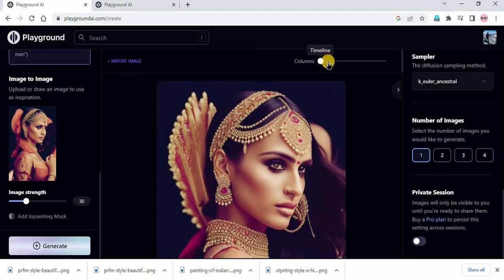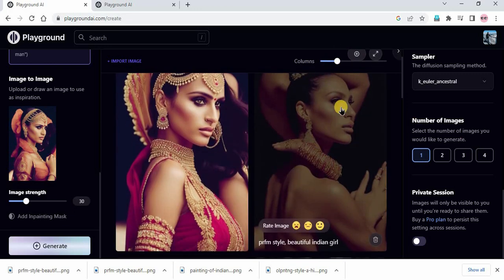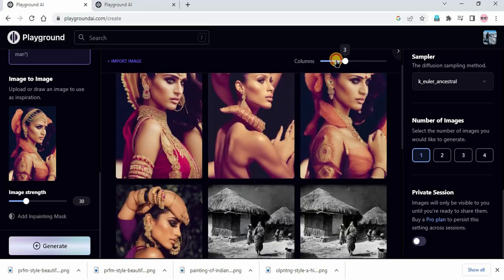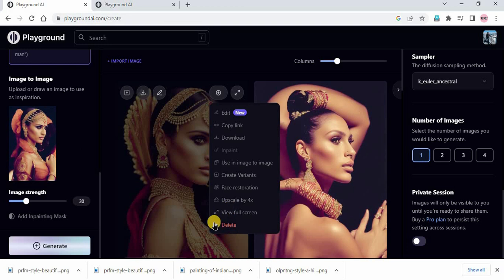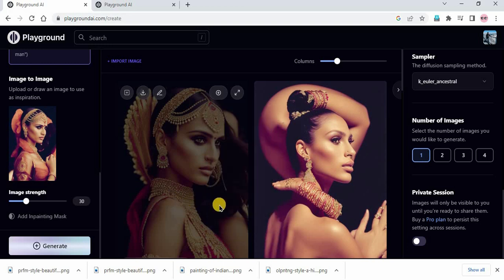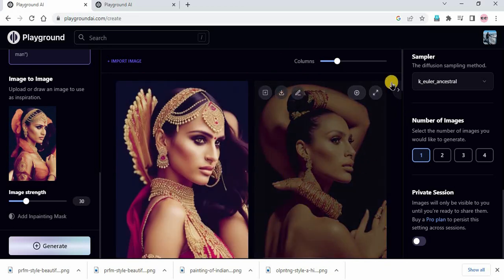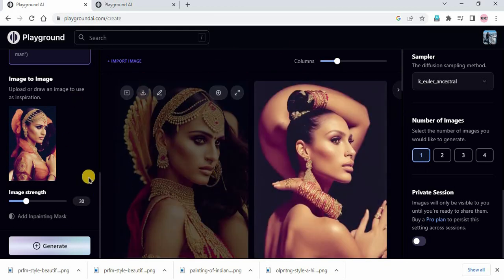If you want to see more than 2 images in the columns, like one image here, second image here, we can just change the columns. We can see 2. If you want 3, we'll increase the column. Now plus, and if you want, we can delete. We can view in full screen. So likewise we can do. So this was all. I think I have covered everything from this tool.